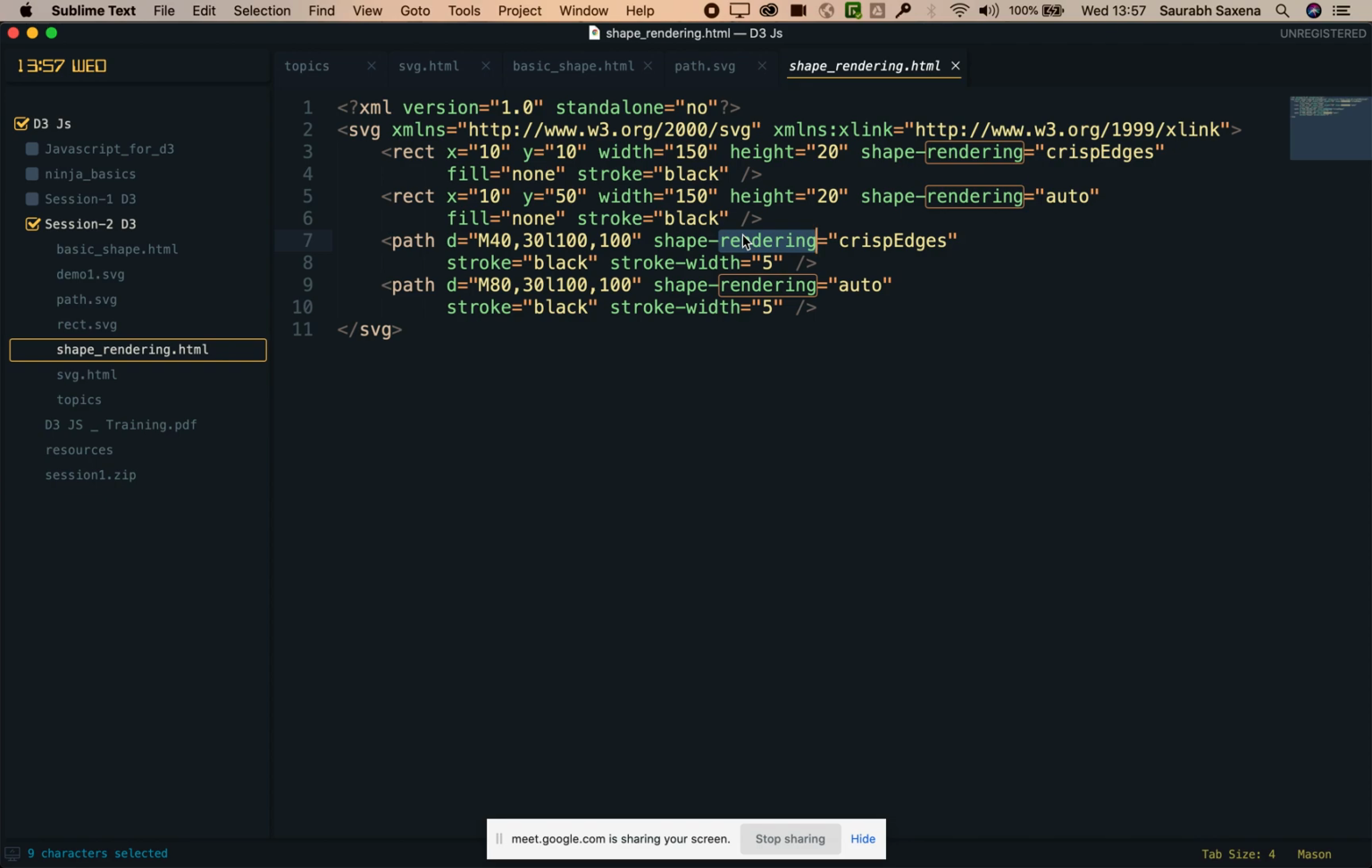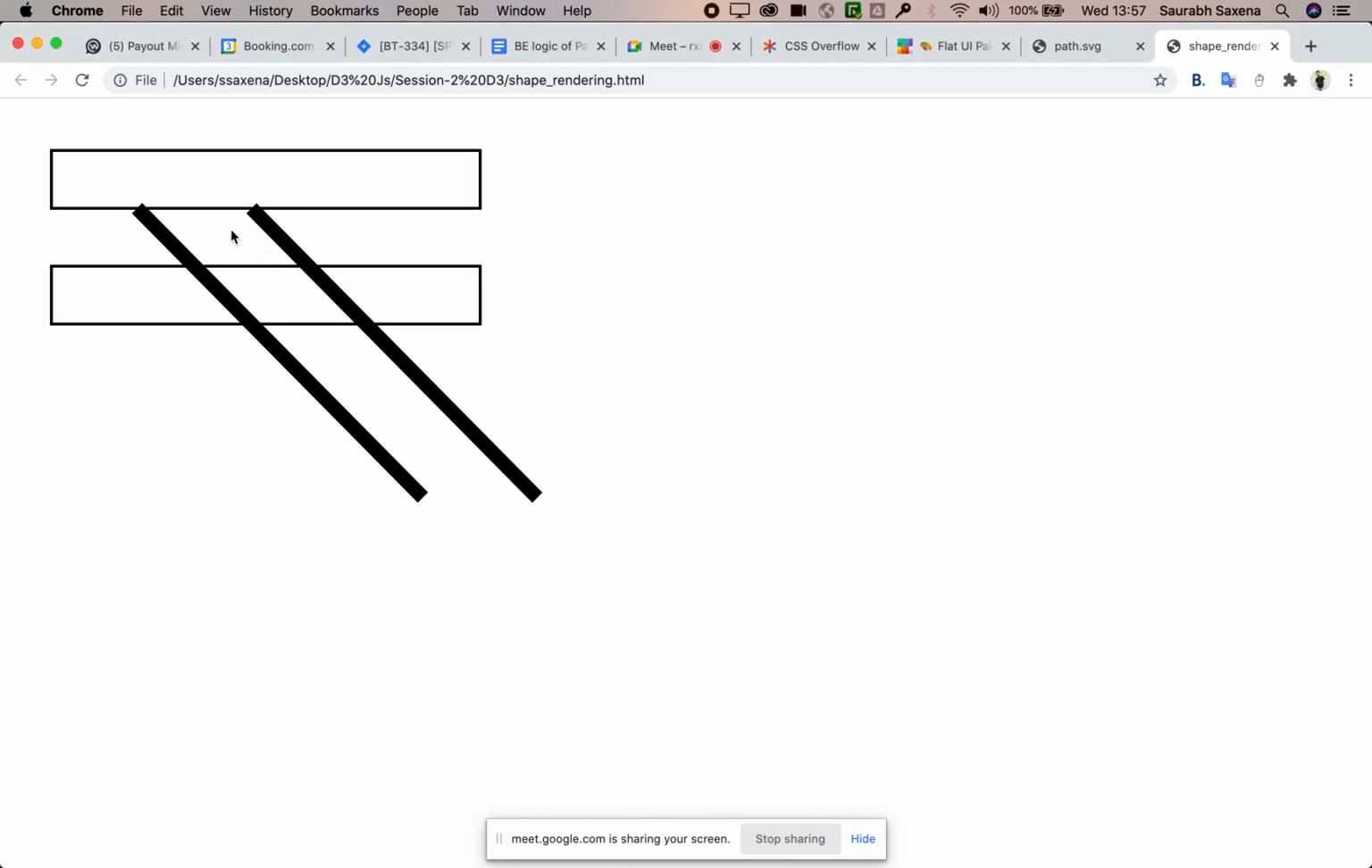It is basically telling the rendering engine to align the render according to the given value. So auto means the default behavior. For crisp edges, the edges should be crisp. That's the only difference. You cannot notice much difference, but if you look at the pixel level, there is a difference.